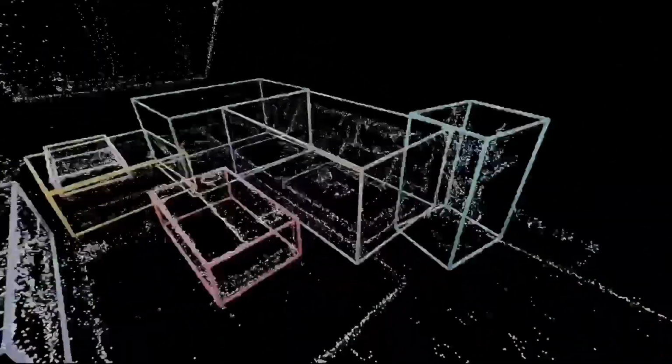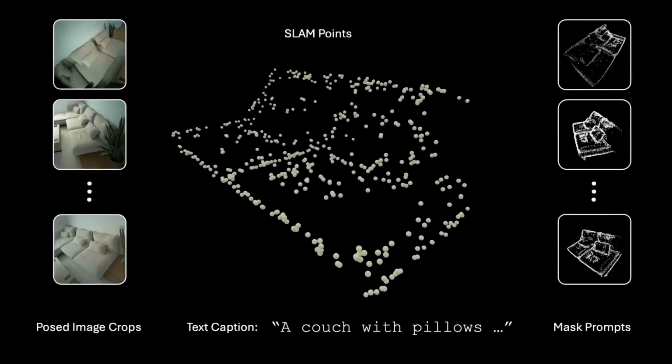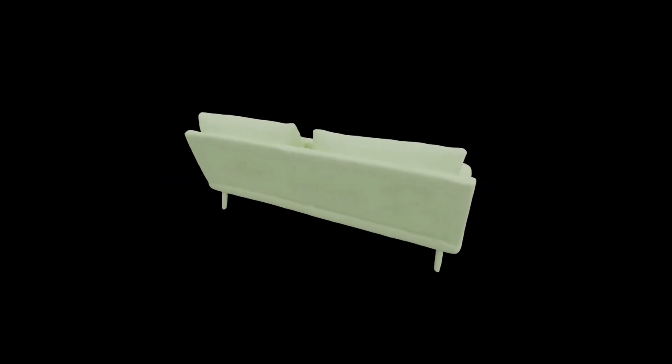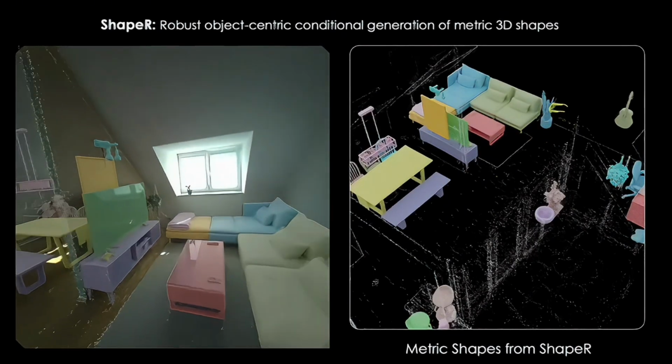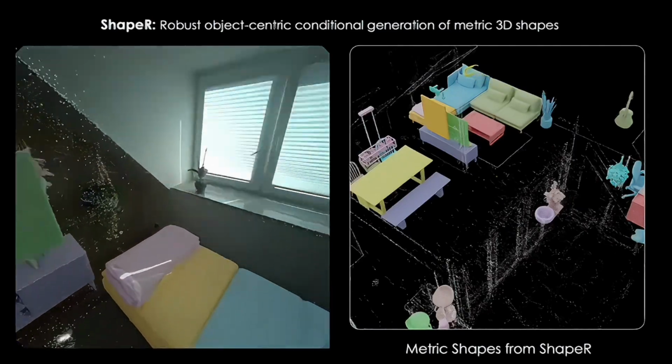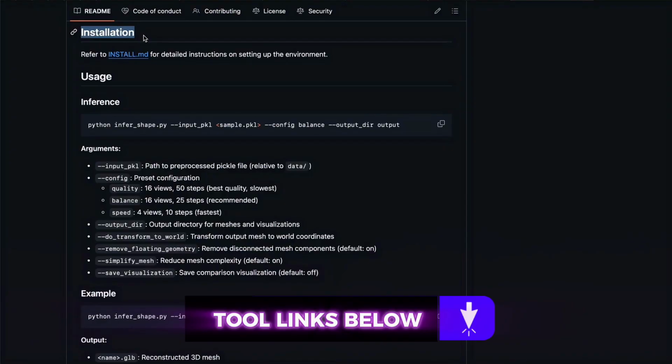Instead of needing a studio scan, Shaper works through clutter, occlusions, and shaky SLAM data, then rebuilds chairs, desks, and plants as clean 3D shapes. The wild part is that it's trained on synthetic data, yet still holds up on real phone footage. The installation code is already live on GitHub for anyone to try.